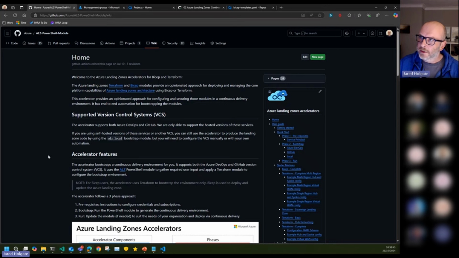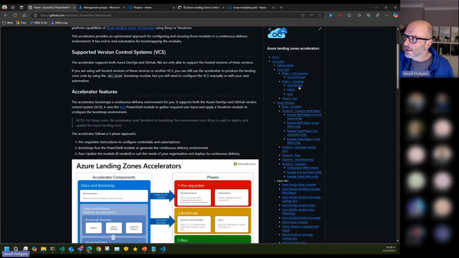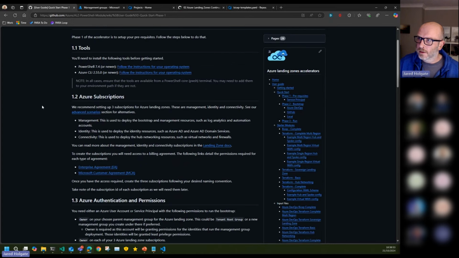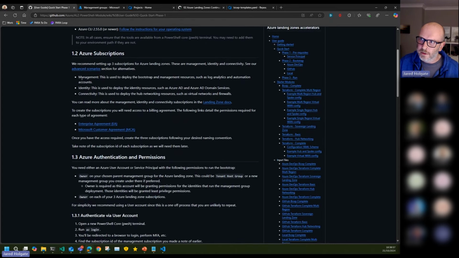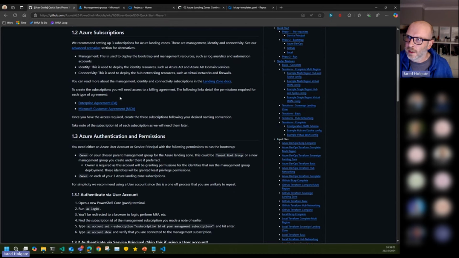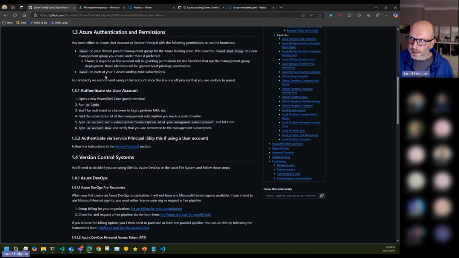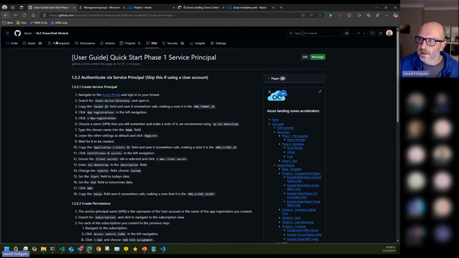Okay, well, first of all, I'm going to show you the docs, right? So these are the docs I was talking about. So you can see we've got a phase 1, phase 2, phase 3 here. So phase 1 is telling you about the tools that you need. It's telling you about the Azure subscription, so the free subscriptions I mentioned, management, identity, and connectivity. It also tells you about the authentication to Azure, what you need to set up for that. If you want to use a service principal, we've got a link to take you through to another page that shows you how to configure that.